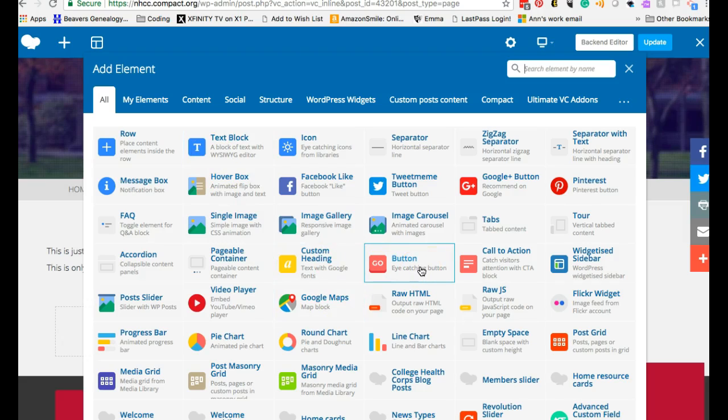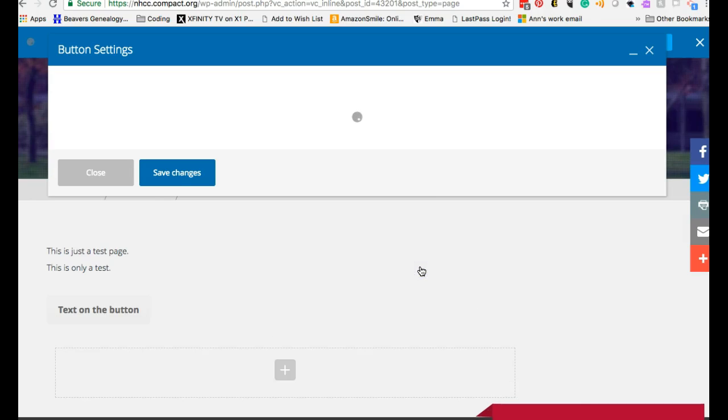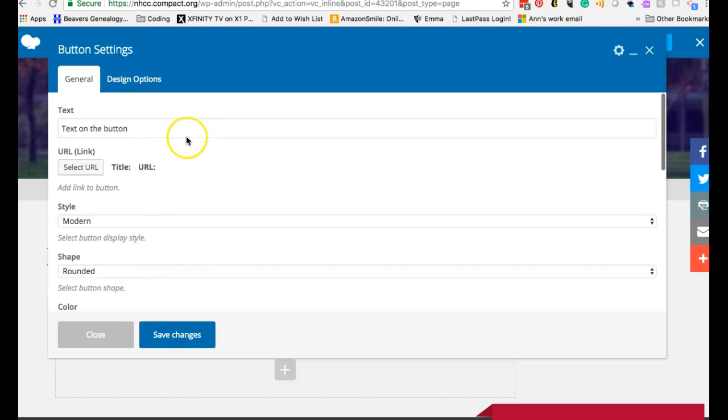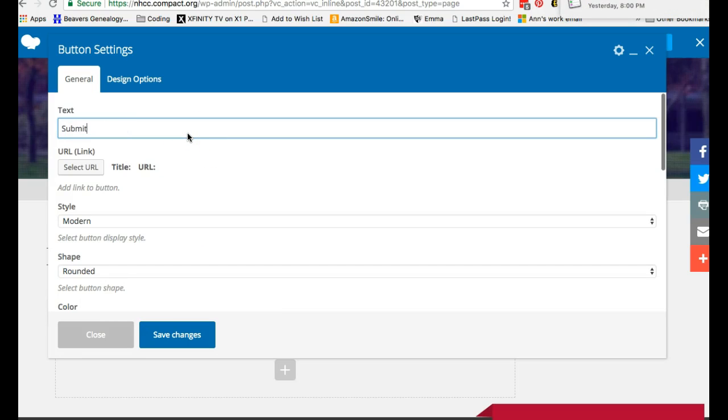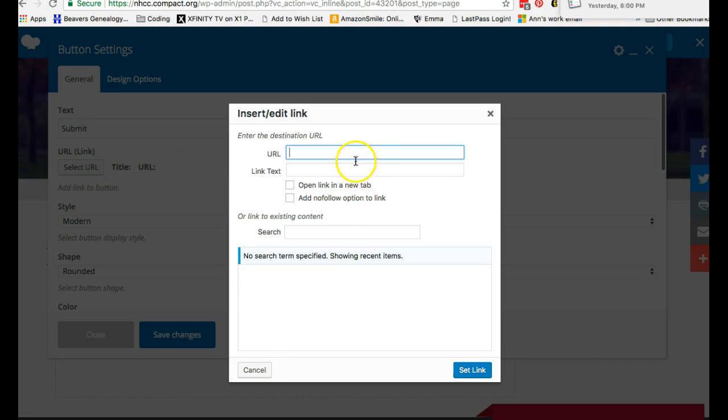This is a button. So if we wanted to add a button to our page, you'll see how it'll come up. The button has now appeared. Then you're going to put your text on the button to say submit, whatever that is. Then you can select the URL that it's supposed to go to.